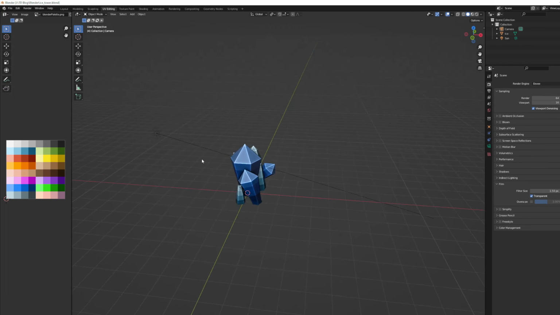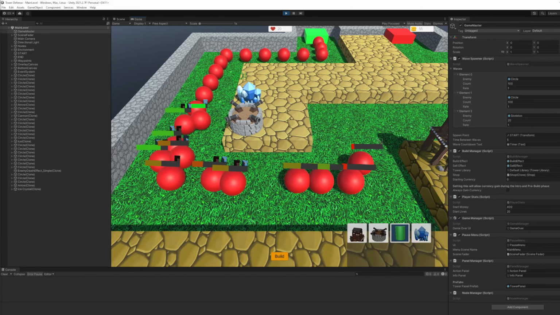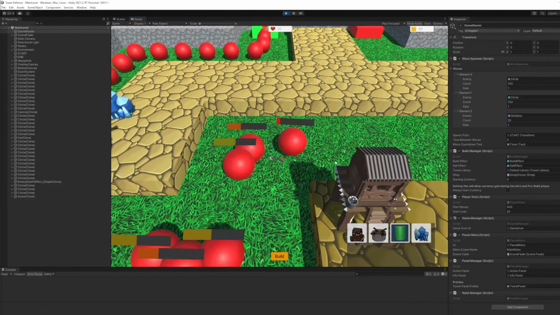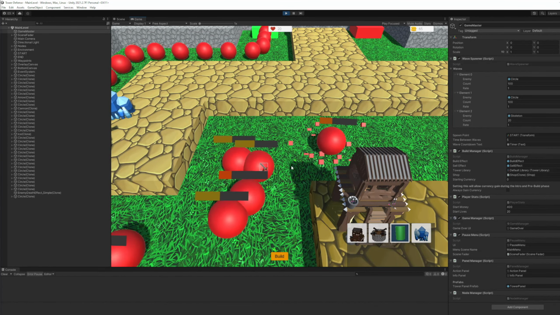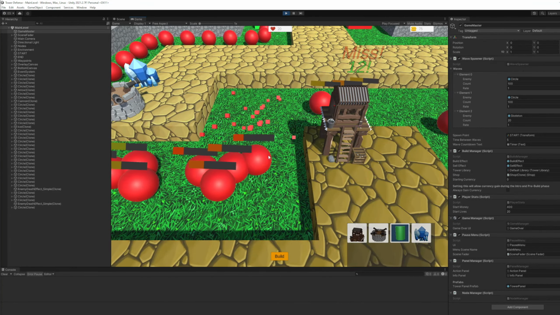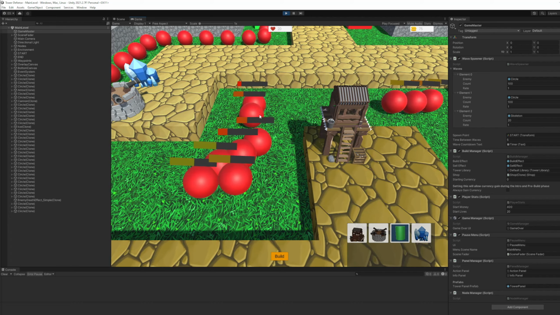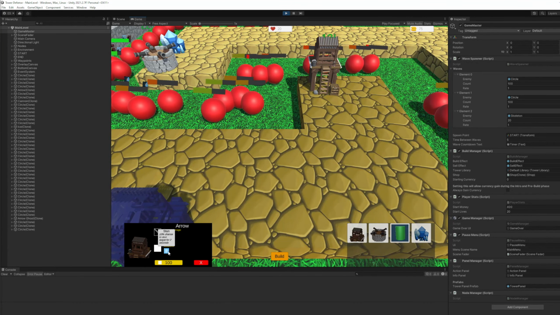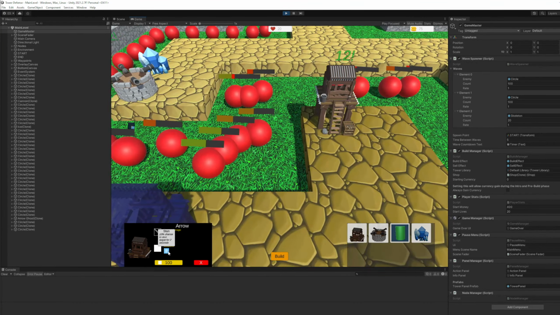So like the ice tower. And then you can see the arrow projectile going. Oh, I also implemented a stun game mechanic. So this arrow tower has a 10% chance to stun them. I don't really have an icon for it yet, so it's just using this placeholder.